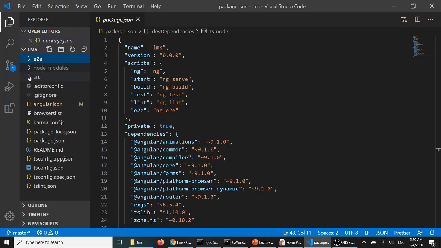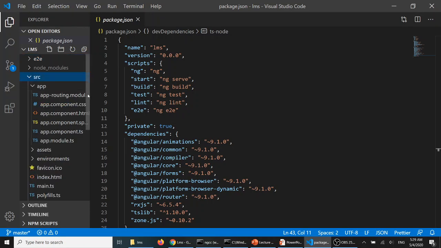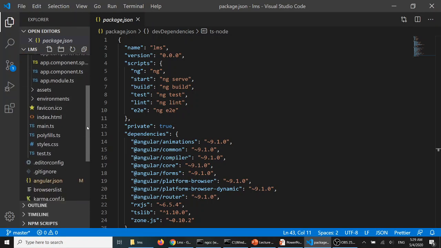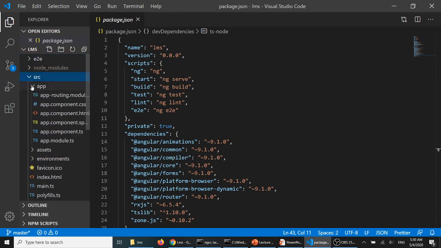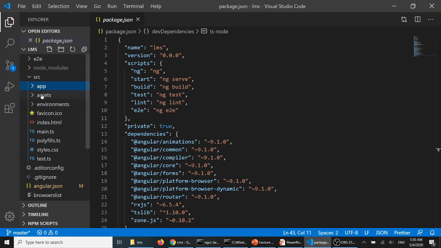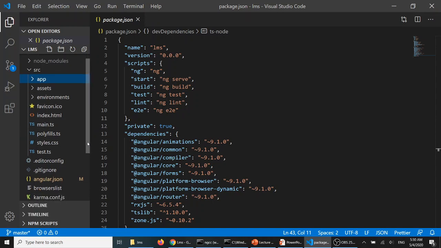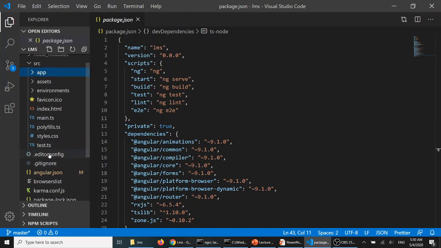But what we need to learn is actually this src folder. The source folder is the main folder related to our work. In it, we have an app folder, an assets folder, an environments folder, favicon.ico, index.html, main.ts, polyfills, styles, and test.ts. So let's start.